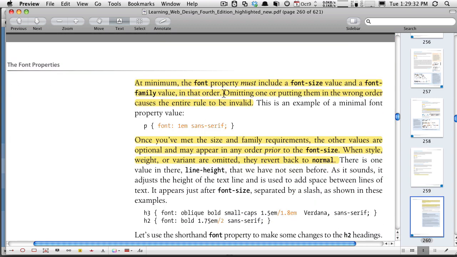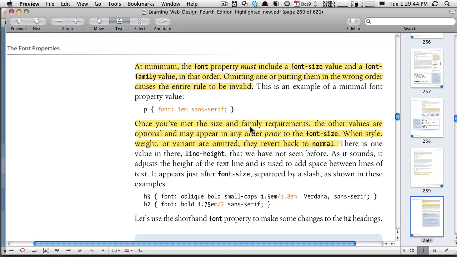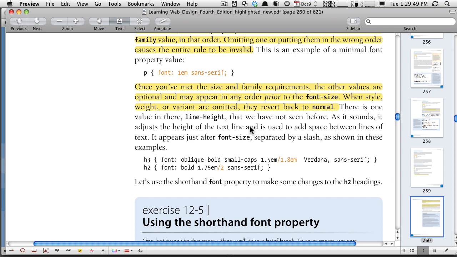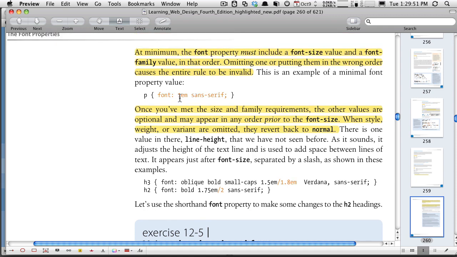So the minimum font property must include a font size and a font family. So this would be the minimum. Here's the size and here's the family. It makes it invalid if you put them in the wrong order or omit some of those. But the rest you can stick in that order, and you'll see the rest of those properties. So you don't have to put them all in, but you do have to have at least a size and the font family.